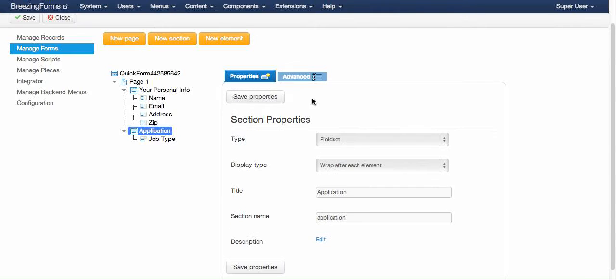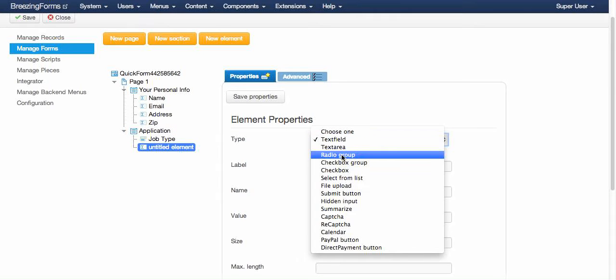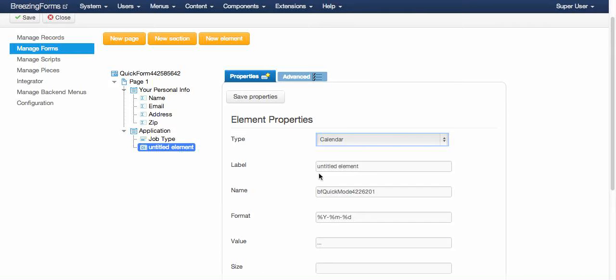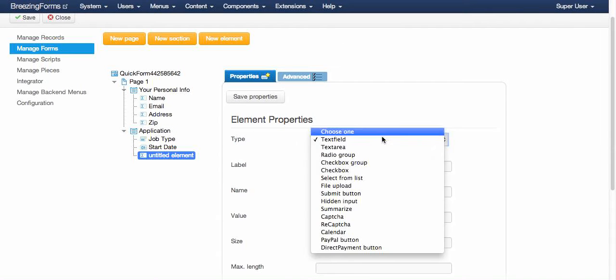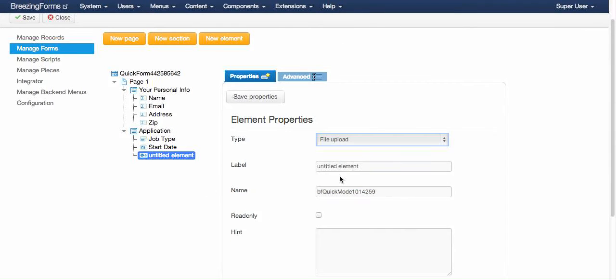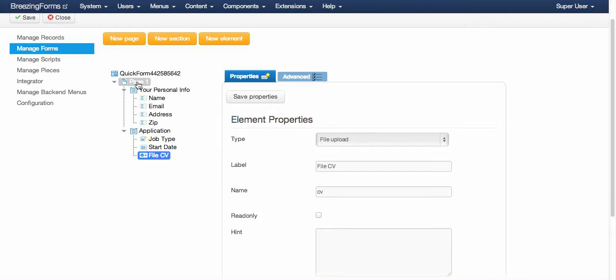And then we might need a date where the applicant would be willing to start working for us. So we'll choose a calendar and call it start date. And then I'm going to add a simple file upload field if the applicant wants to upload his CV. Yeah, and that's basically it.